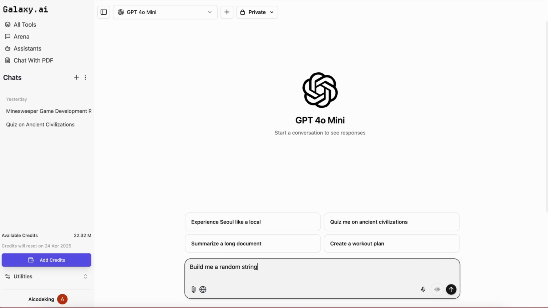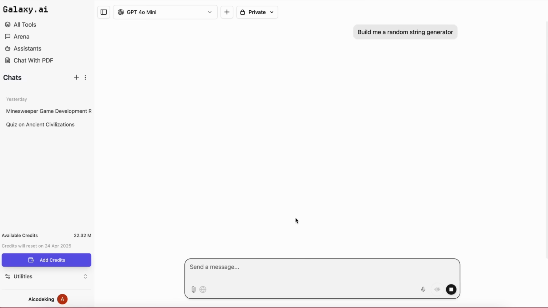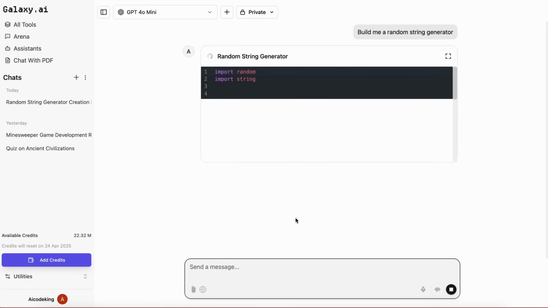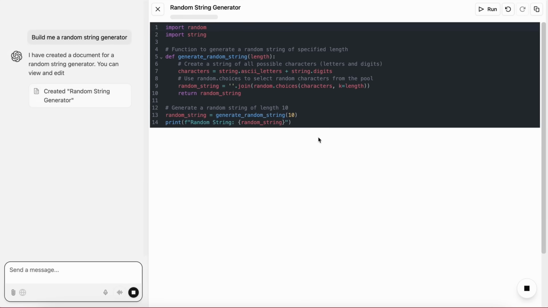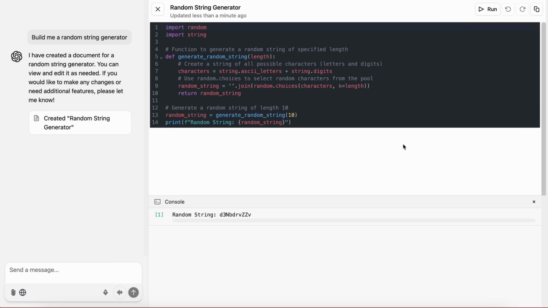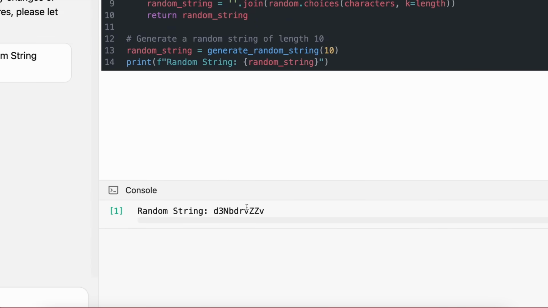So, if I ask it to make me a simple random string generator, then it will generate it for us. And it will automatically open up the canvas, similar to ChatGPT, and then write the code over there, which you can then run or copy or anything like that, which is kind of awesome for sure.